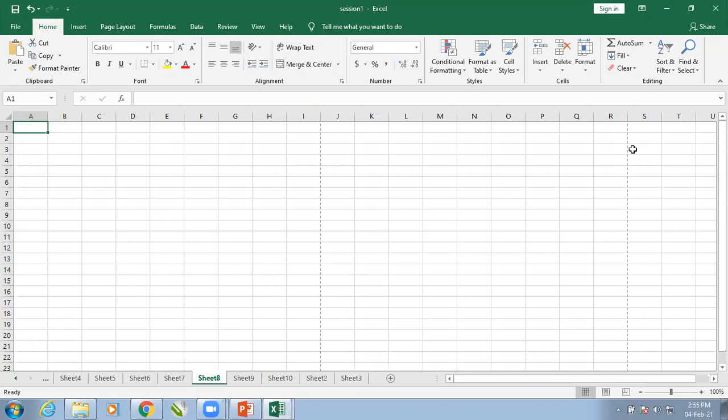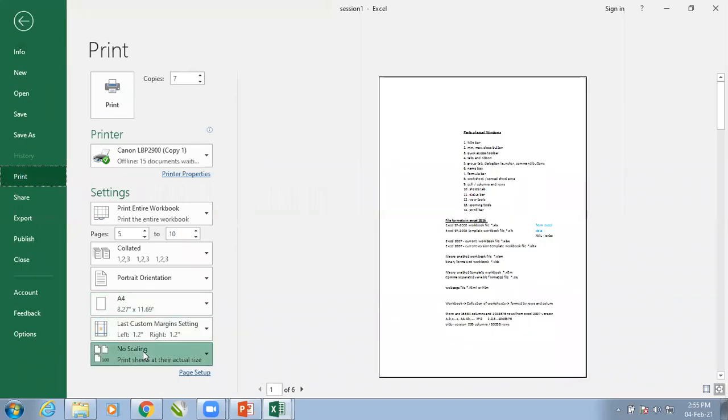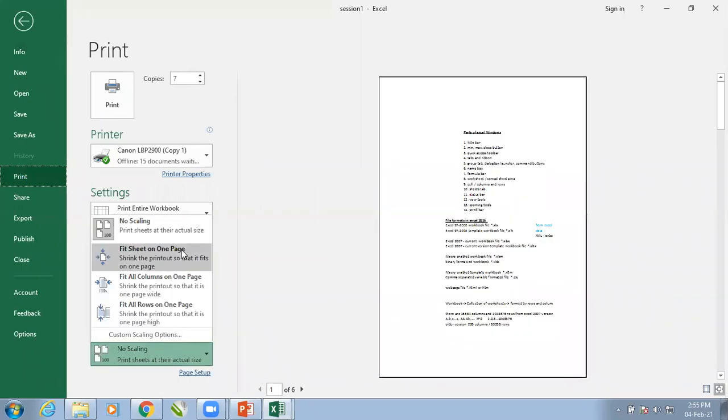All the 20 images I want in 1 page. So what I'll do at that time, I'll go to File, go to the print options, and make a settings over here. You have something called Fit Sheet on 1 Page. Okay, fit all the columns on 1 page, fit all the rows on 1 page.